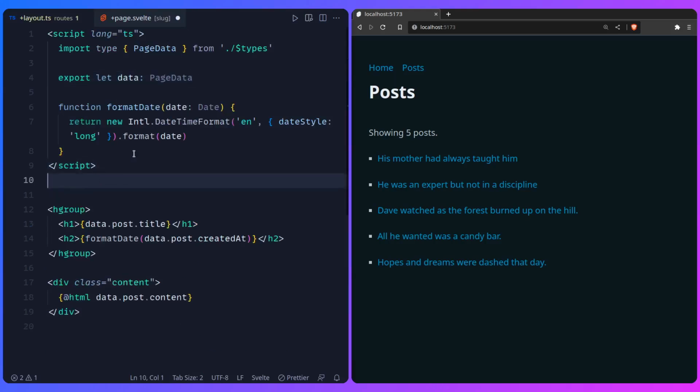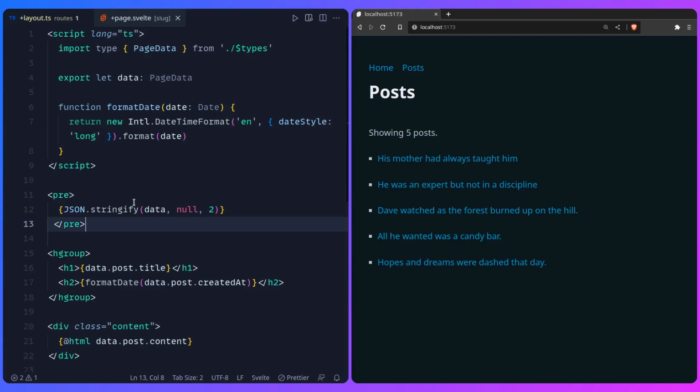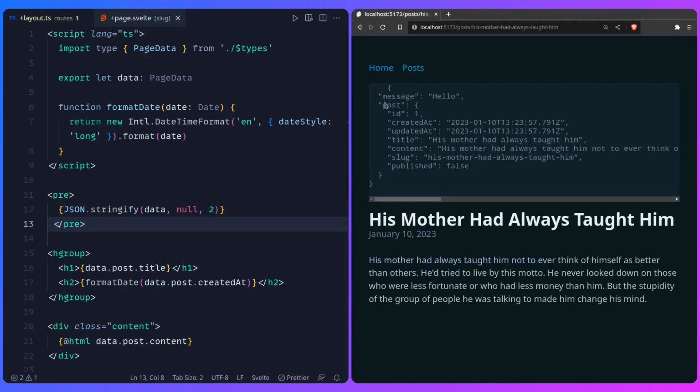And now if we put it here, when you go to a post, you should see not only the post that returned for the page, but also the message from the loader function from the layout. This is really powerful when you have some data that you want to reuse. So I'm going to show you how we can take advantage of that.